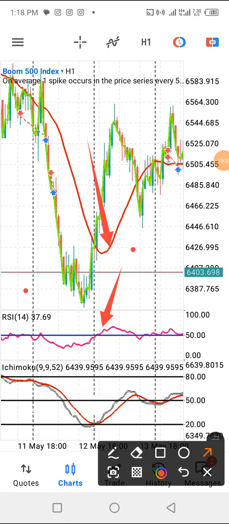So that is the strategy for today, how you can use 1 minute on any currency pair, on any stock. Is that clear, guys? Let's call it a wrap here.